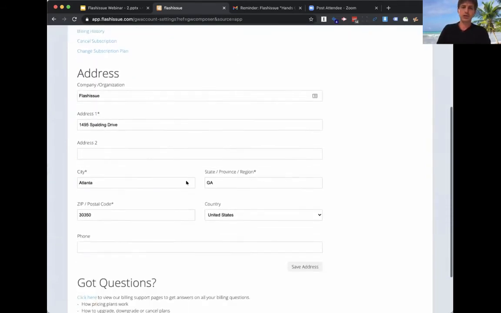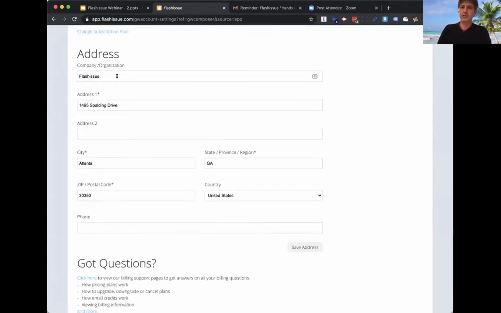Another thing you can do here is update your address and company name. This is the information that we put in the footer at the end of each newsletter. We always add this information that you see here. We have to comply with anti-spam laws. It has to be part of every email that's sent. So if you want to change something, like if we rename Flashissue to the Flashissue company, I could just go to my account page and change it here.